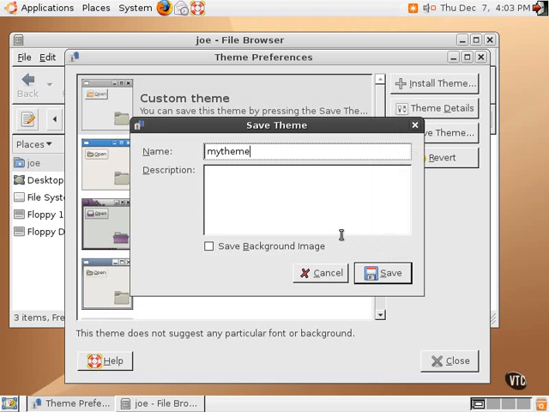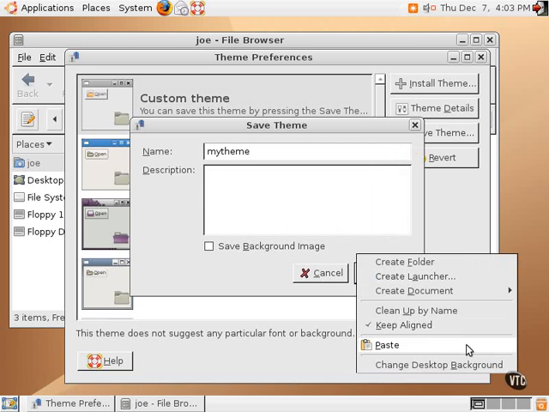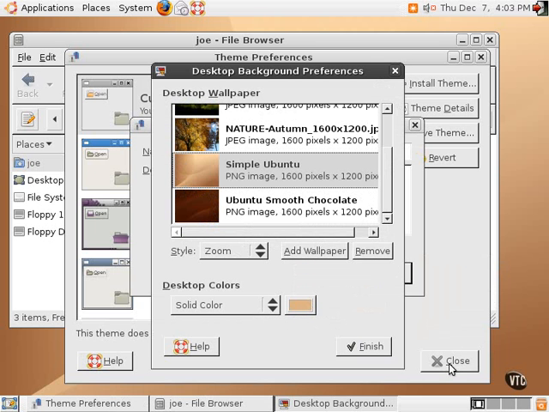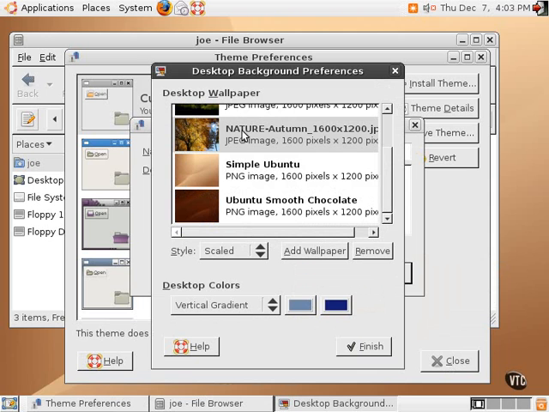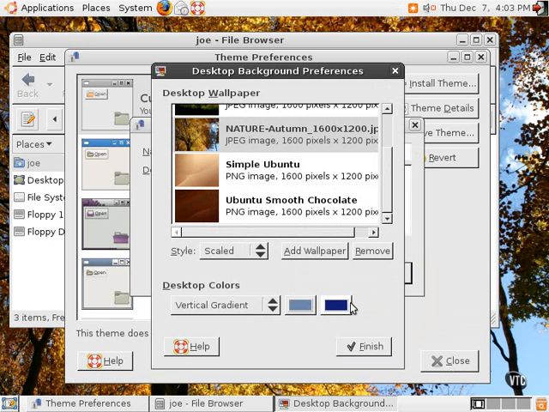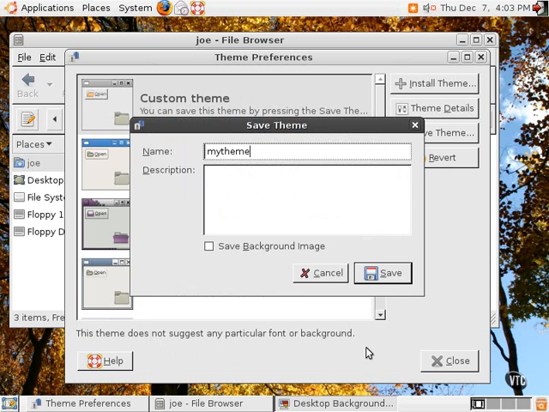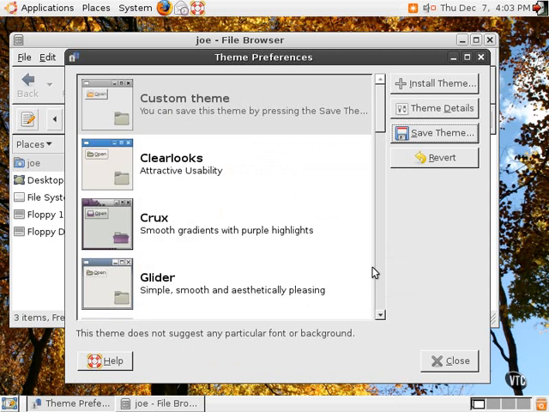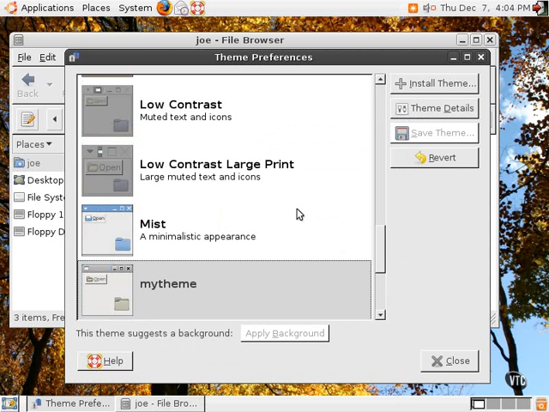And if you'd like, you can also change the background image and tie it to the same theme. Let's do that now before we go any further. Let's change the desktop background to an image that was downloaded from art.gnome.org. And we'll do Finish. And we will save the background image. So now it's called My Theme.